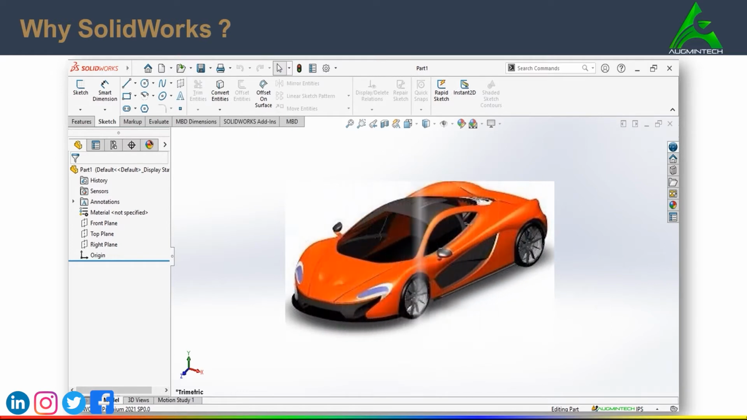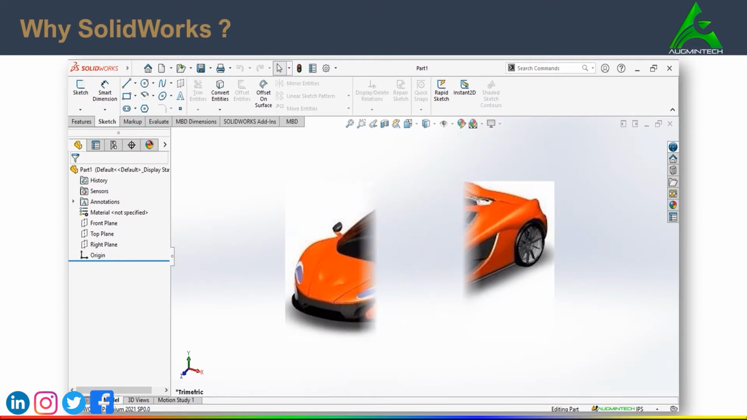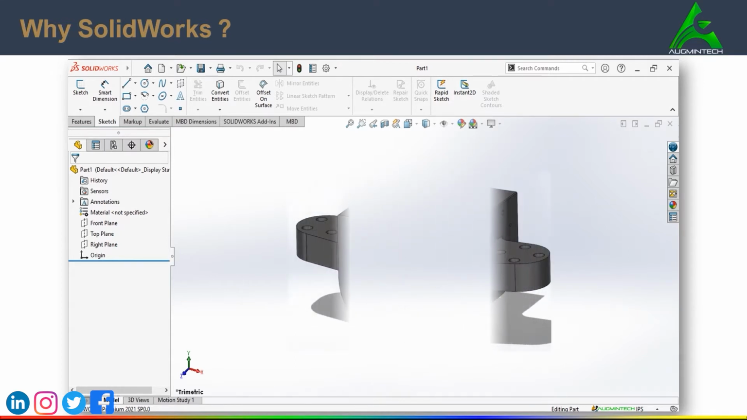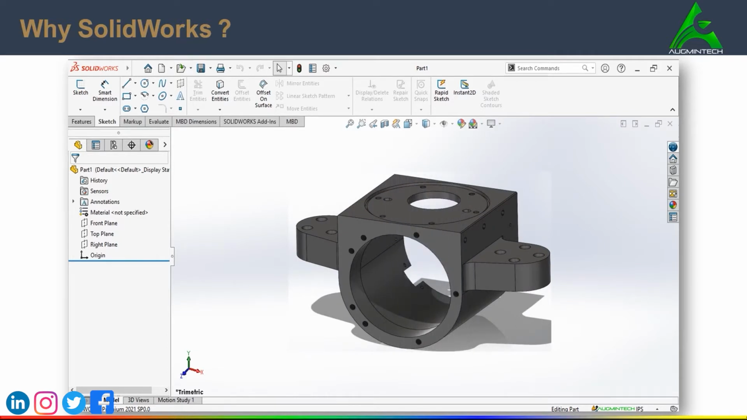Are you ready to learn most powerful CAD design software in the industry? I know you are. Join Augment Tech for training course of SolidWorks Essential.